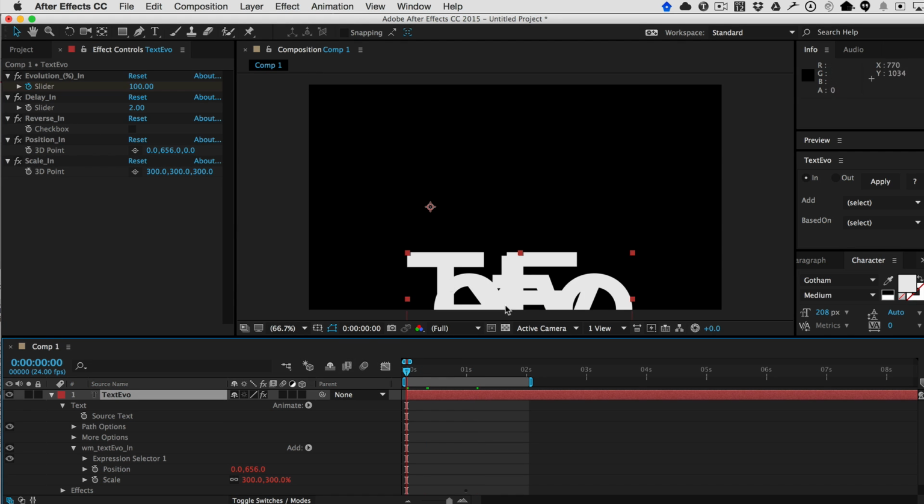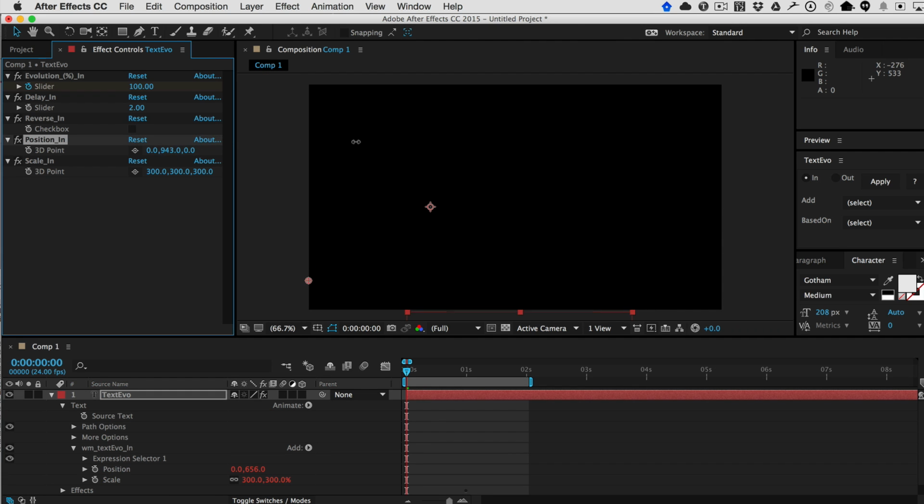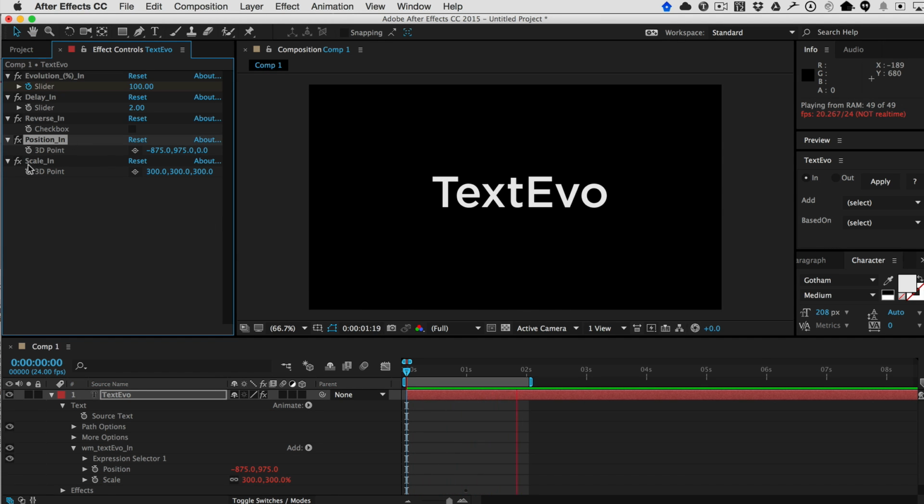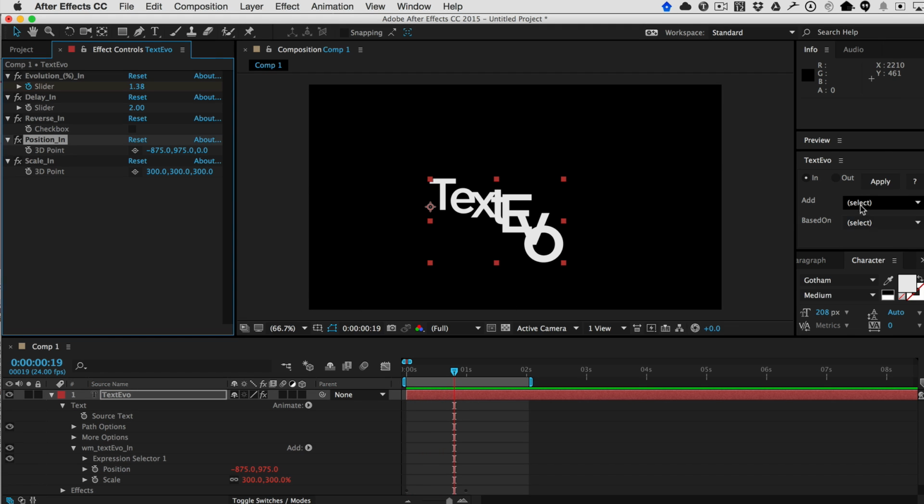So if we go to the beginning, we can see now it's still kind of in frame, so we can adjust the position in a little bit more. You can actually do the X too, so it can come in from the side and from the bottom. So now we hit play, you can see it's doing both position and scale, and you can keep adding these as many as you want.